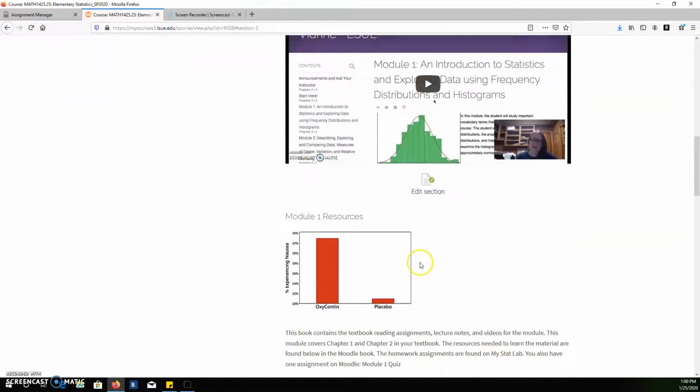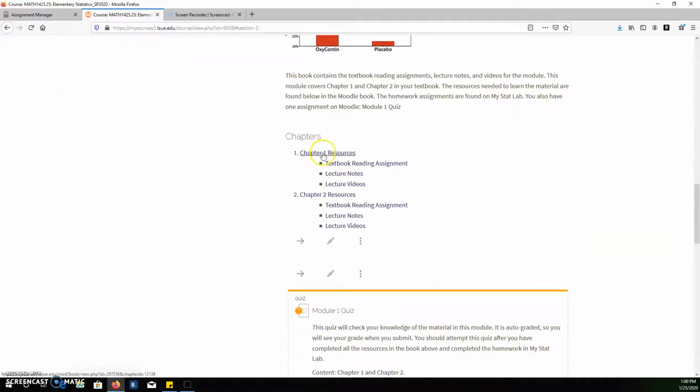So basically, what you have to do is this is Chapter 1 resources. You read the textbook, read my lecture notes, and watch my videos, if provided. Read the textbook, lecture notes, and videos, right? This is the resource book. It's what you can use to help you learn the material.